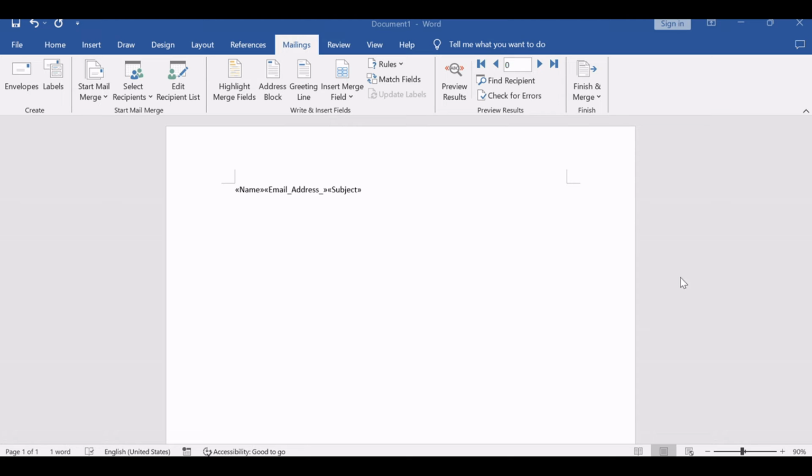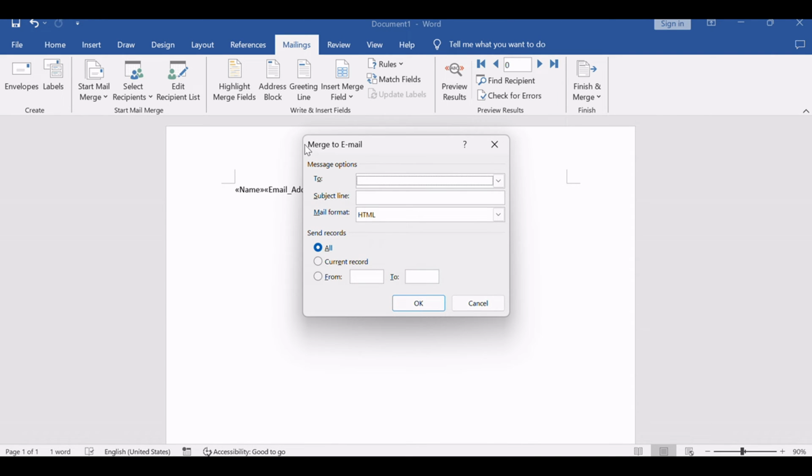You can click on the Finish and Merge command, and then select Send Email Messages from the drop-down menu list. And the Merge to Email dialog will open. You need to set message options in the Merge to Email dialog box, and choose the email address value in the drop-down list. And choose the subject value from the subject line list box, then select the All option in the Send Records section.